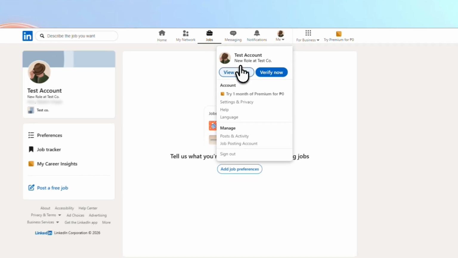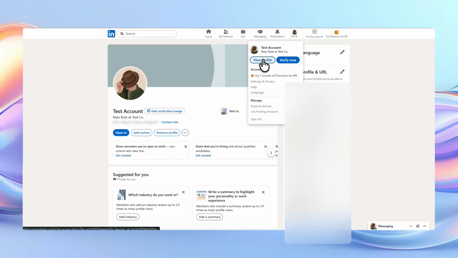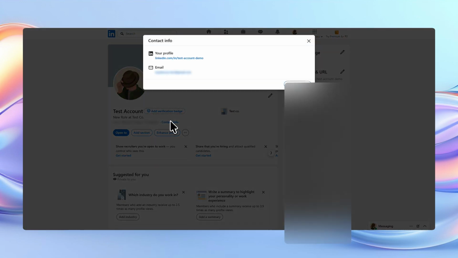Next, locate your Introduction section. This is the top area of your profile, usually where your profile photo, headline, and basic details appear. In that section, click Contact Info. A pop-up window will open with the contact and personal details currently listed on your profile. Inside that pop-up window, click the Edit icon, which looks like a small pencil. This allows you to make changes to the information shown there.